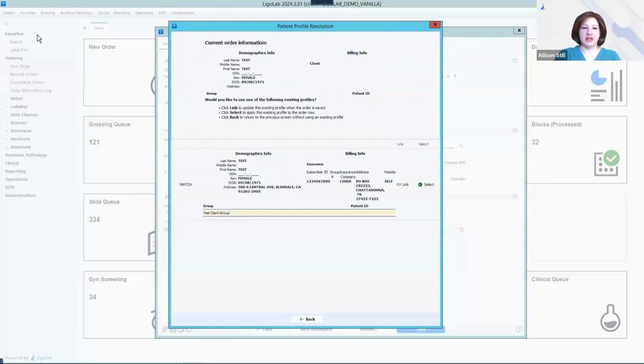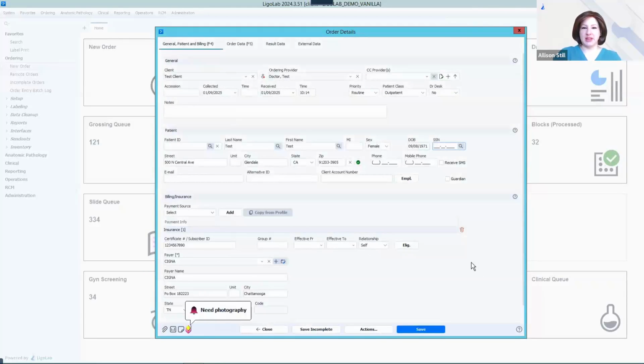Here, once the user enters the first row of the patient demographics, it's like MRN, first and last name, date of birth, and social, the system will do a check to see if this potentially matches an existing patient in the system. If there is a potential match, the user will get this patient profile resolution window, where we can say, yes, this is the same patient, or go back to continue creating a new one. We can go ahead, let's say this is the same patient, and it's going to apply that patient's profile to the order, which we see here updated our demographics as well as our billing.